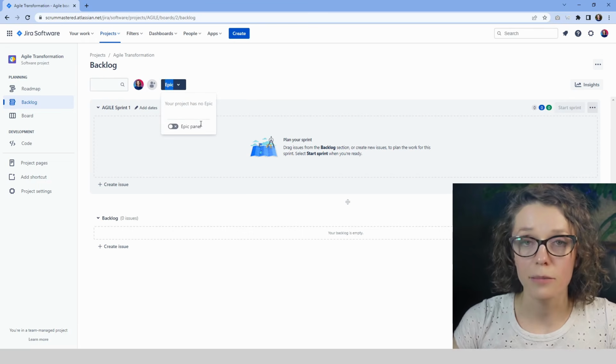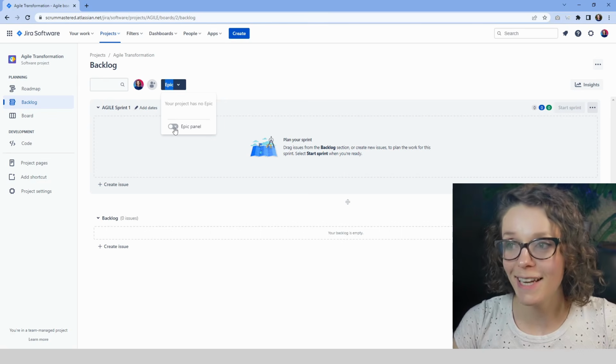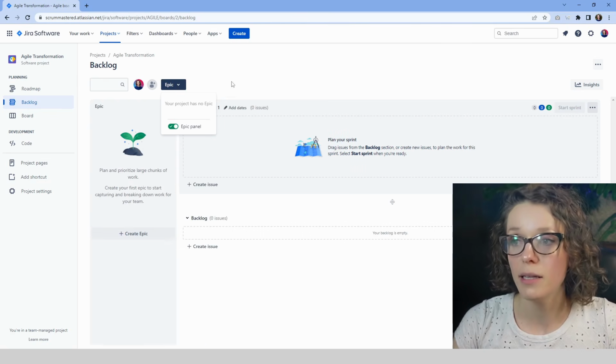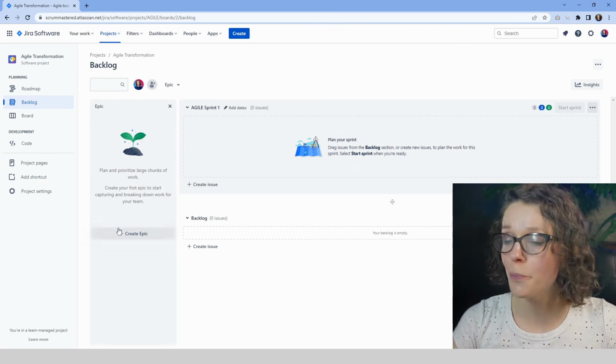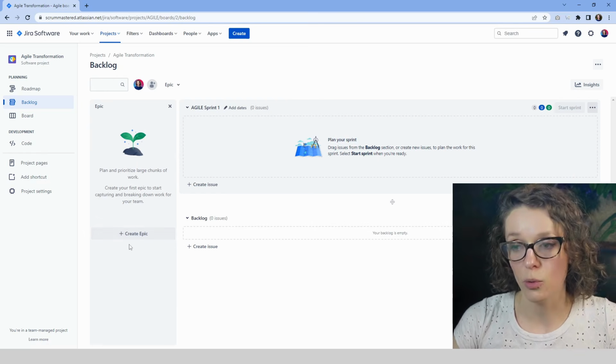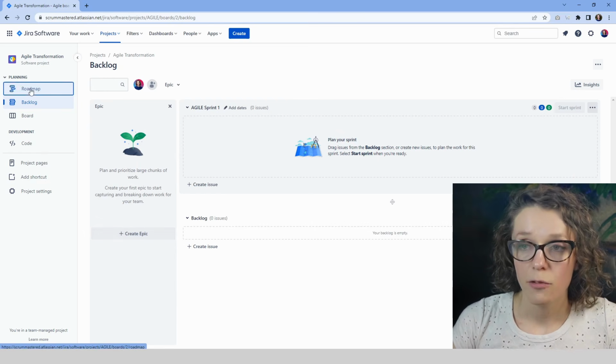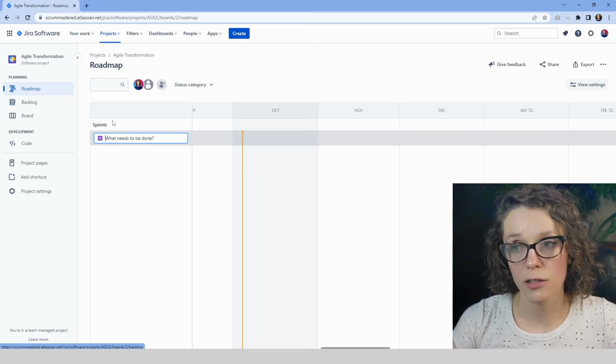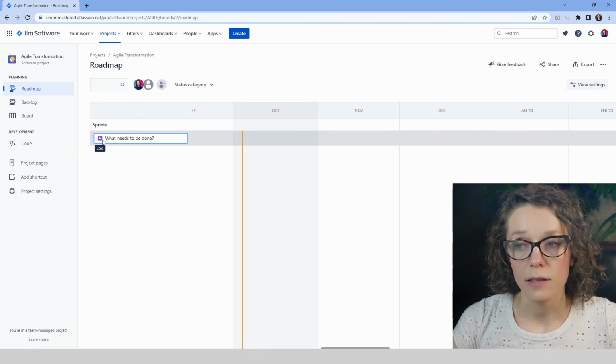If I click, obviously there are no epics. I haven't created anything, but I can show the epic panel right here. Very new, nothing is there. And we can start creating epics from this view. We can also start creating epics from the roadmap view. So if we create on the roadmap, we're able to actually create epics, and this little sign here.